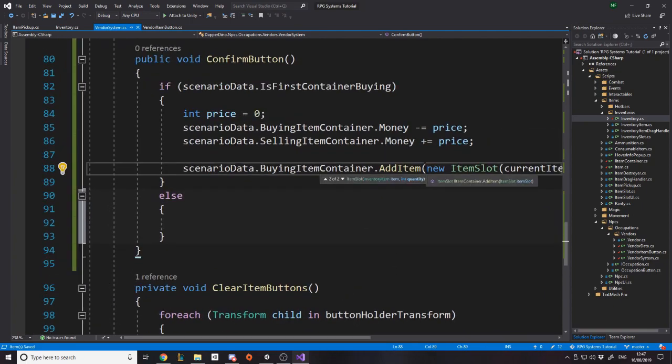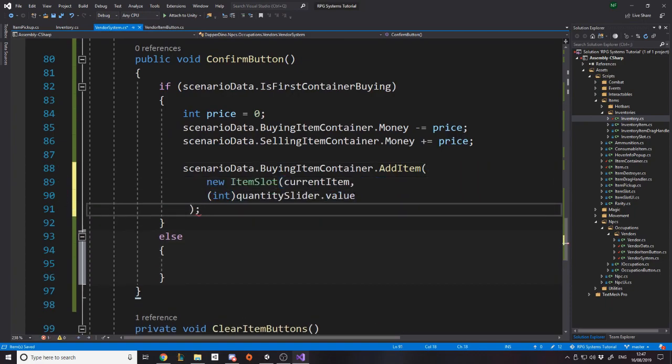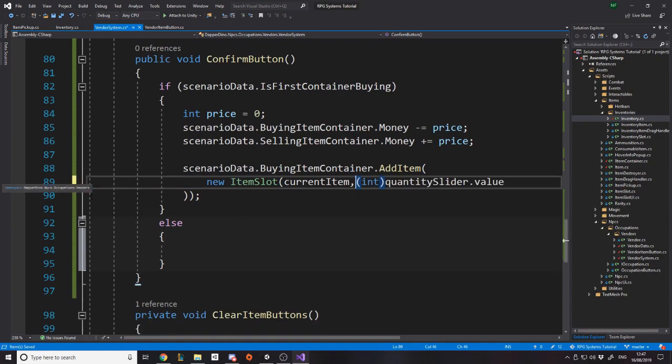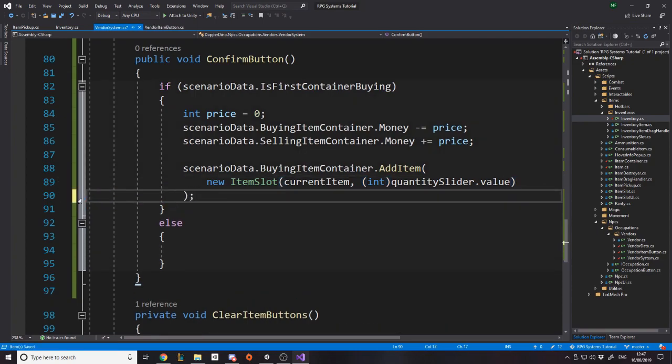Now I could put that on a new line just to make it easier to read. Someone's not happy because we have not got enough. Okay, I get it. Because that's meant to be there, but that can go there.